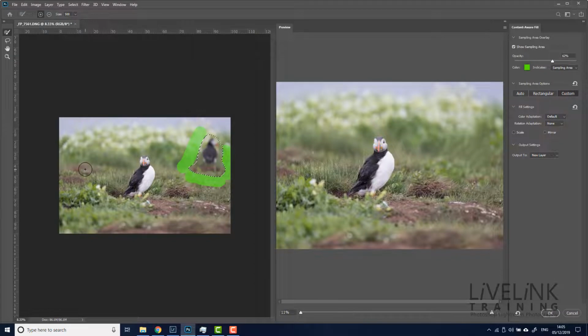That second puffin is gone, and all we've been using is just this little few pixels round the outside here that give a really good match and match the depth of field as well, because it's pulling from similar pixels, but it's just not going right over there or right down to the ground.